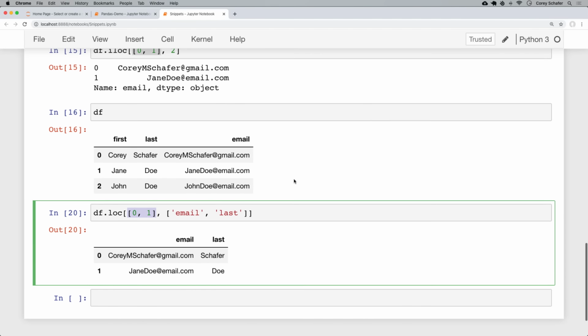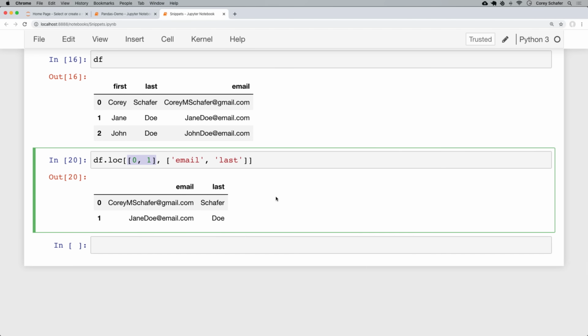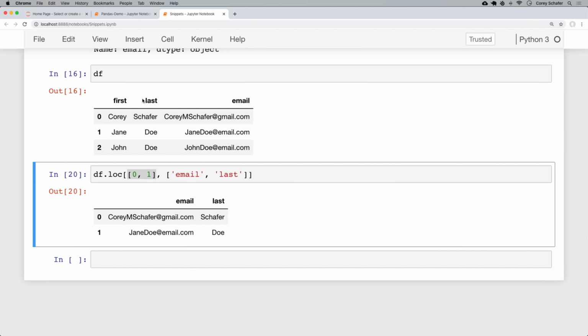And also notice that the columns display in the order that we used in our list up here within loc, which is a different order from our original data frame. So up here, it's first, last, email. But we asked for email and last, and it gave us back in that order of email and last.